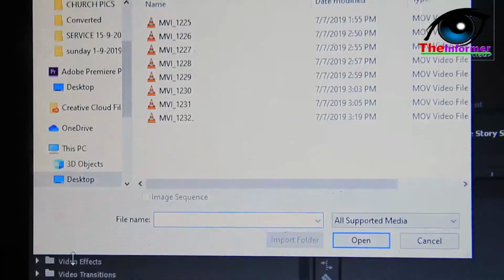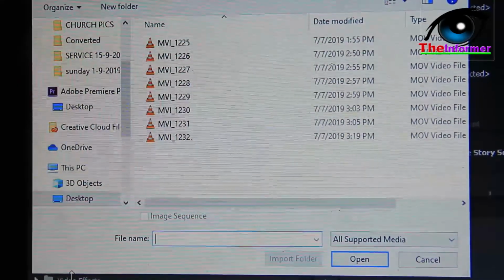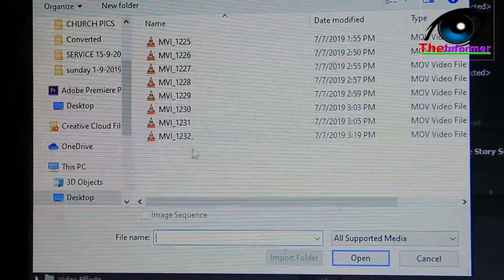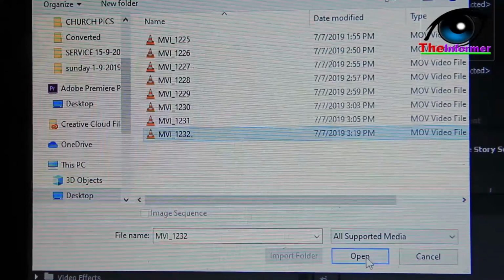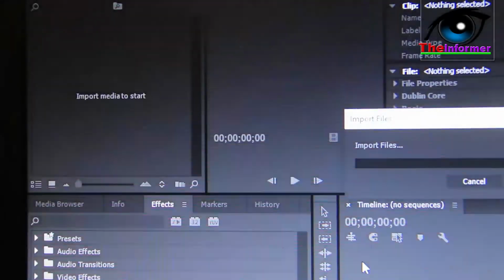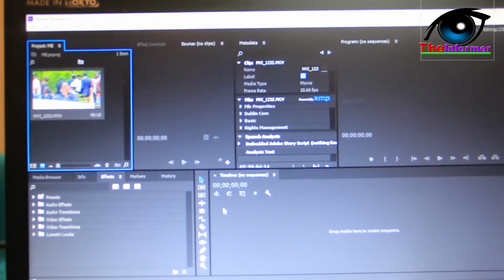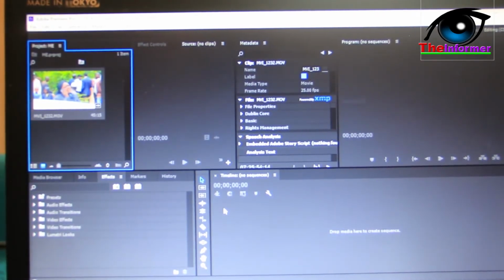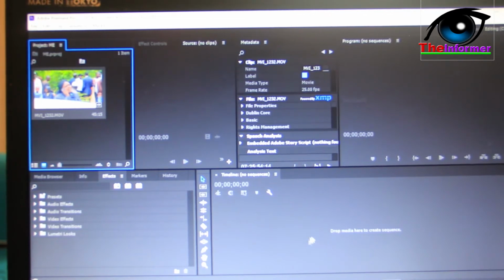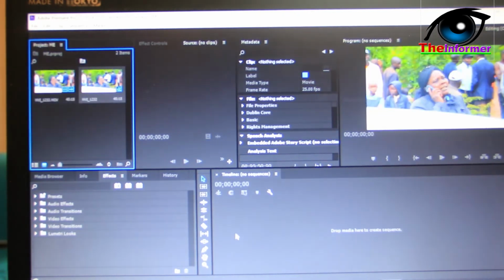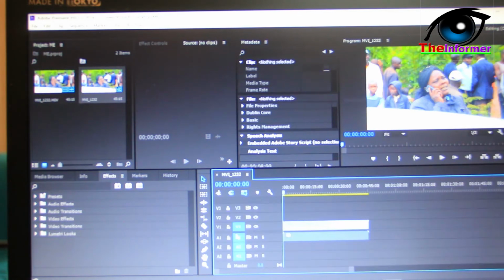Go to your videos where you've saved any video. In this case, my videos are on the desktop. Select any video and then open. It will just load. That is the video. And then down here we have the timeline here. You just hold on that video, you drag down. Yes, up to there, as you can see.